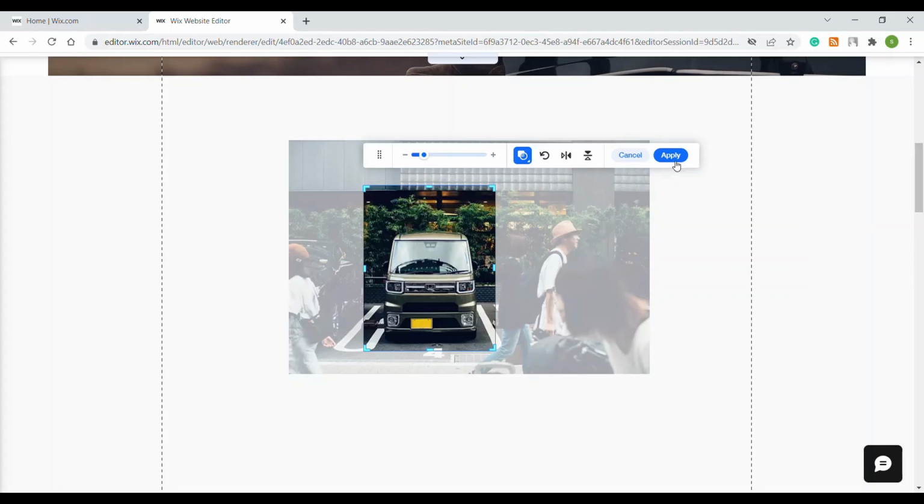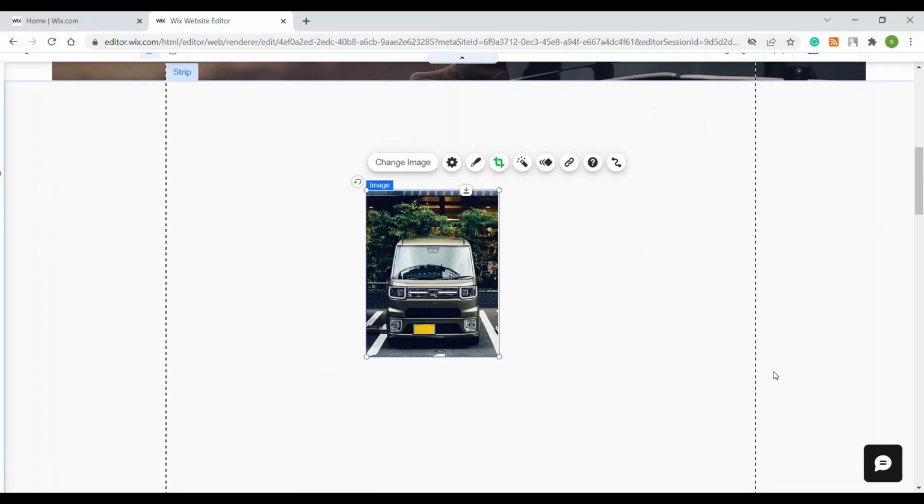So now once you have done the image, once you have figured out what you exactly want, and exactly if you have pointed the image, then apply. So as you can see, it's done.